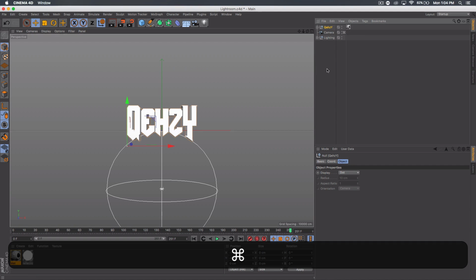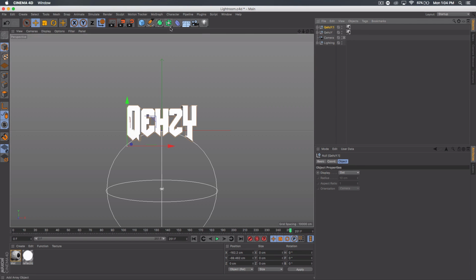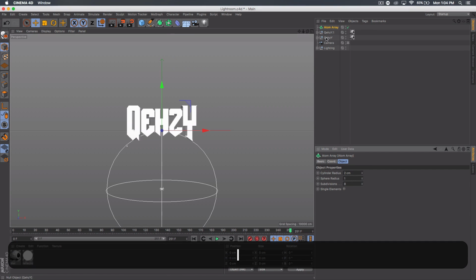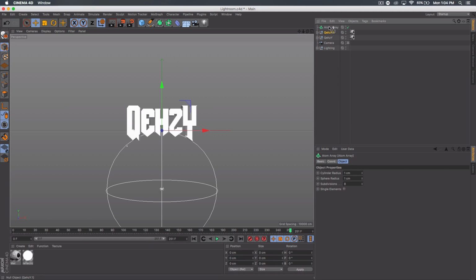And now we're going to Command C, Command V on that, so we duplicate it. And we're going to go right here to the array and get atom array. And we're going to set the sphere radius to 1. And we're going to drag that in there. So now we created an atom array effect, which just outlines all the text if you weren't aware.